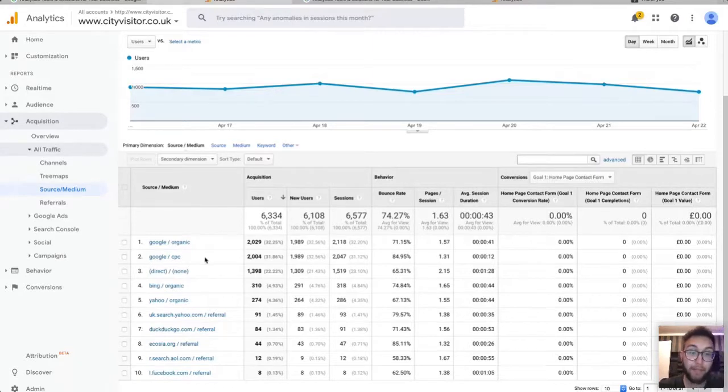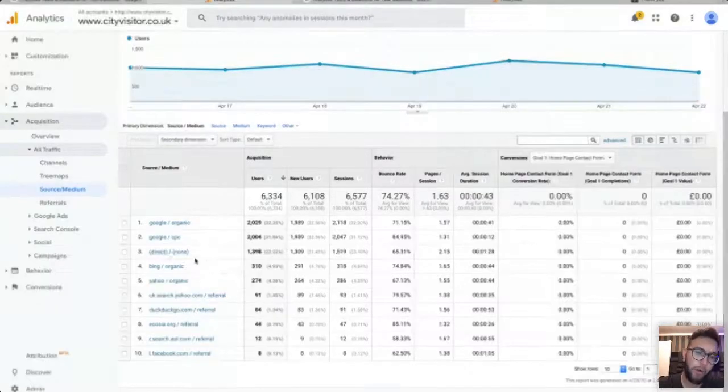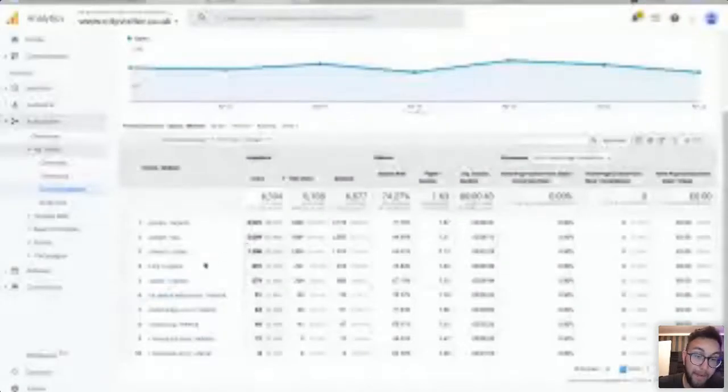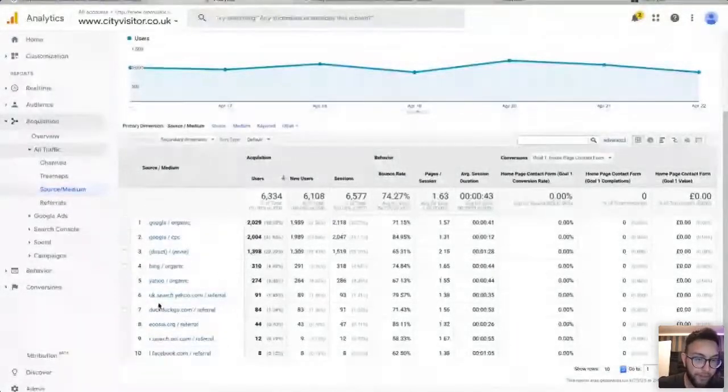The second biggest is Google paid search. So we've had some paid search campaigns. And again, we've got 2004, about the same amount as the Google organic, which is good to see. And again, we know how many people come direct. So direct is people typing in city visitor and landing straight on the page, so they already know of it. Bing, 310, Yahoo. And as you can see, we've got all of our sources in here.